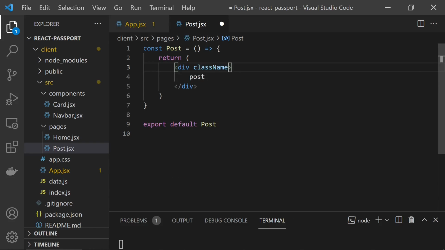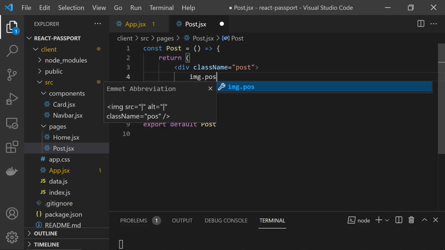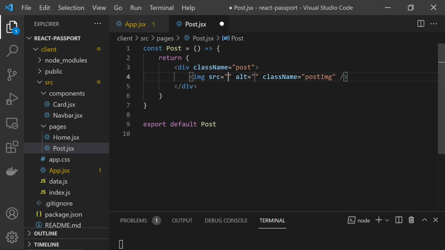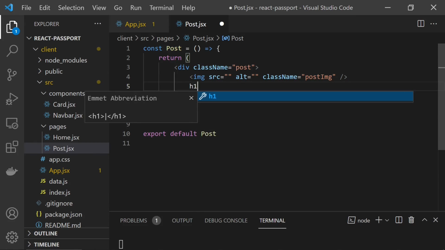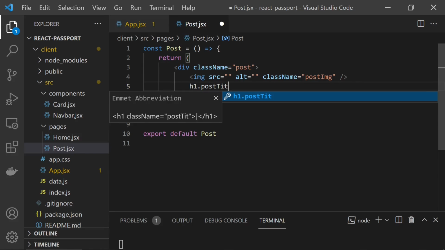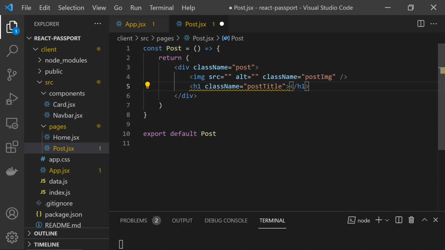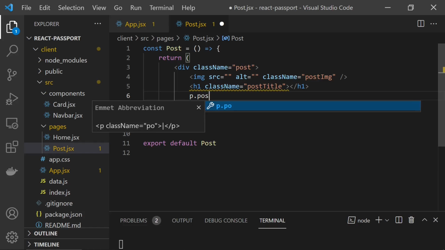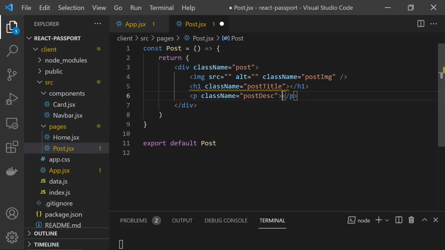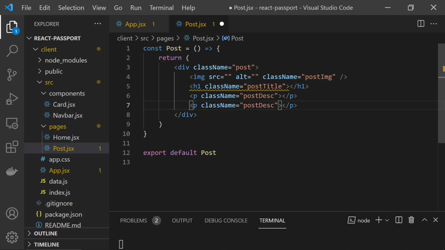Okay, so let's change this. It's gonna be container. Let's say post. It's gonna include image, post image. We are gonna have title, post title. P for post description. And remember, we have one more description, and it's going to be post long description.